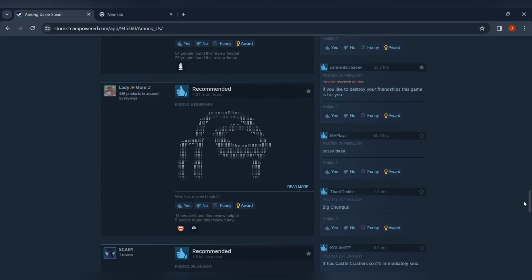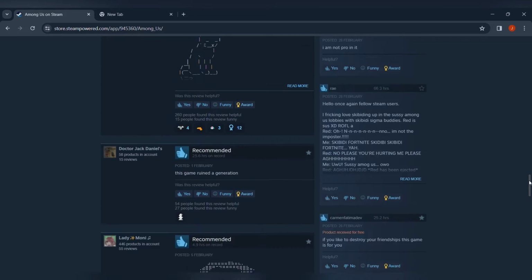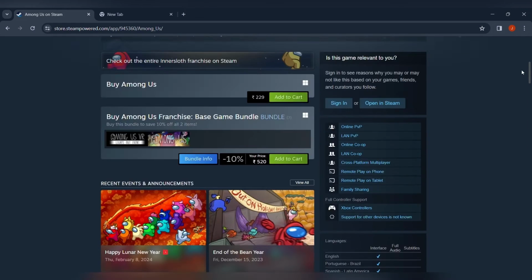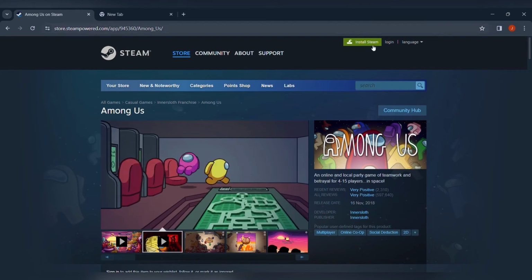How can you solve it? Simply refresh your screen and reload the page. Reload your Steam application or website, whichever you are using. Just refresh that and check your network connection.